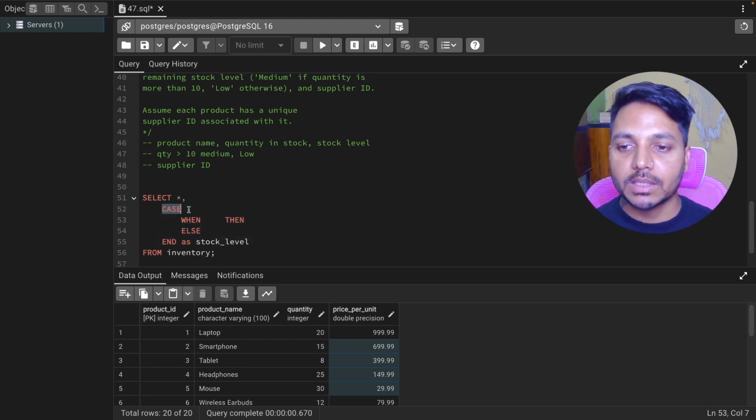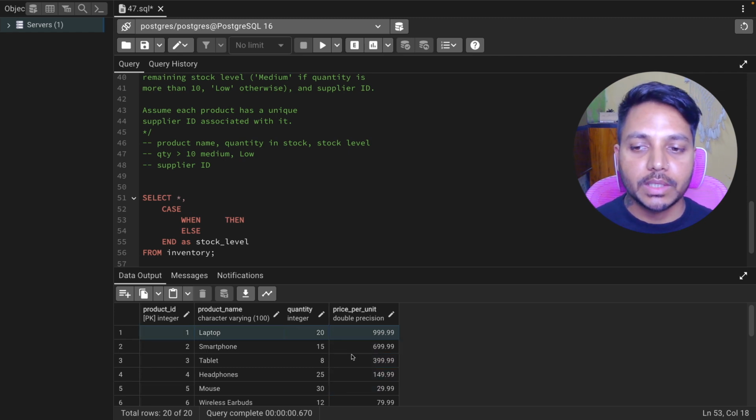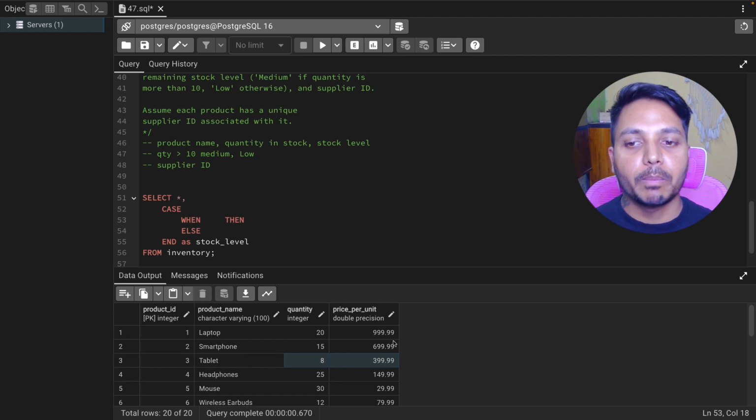You can see this case goes with when and then. Here you need to put the logic, which is basically the conditions. It's going to create a new column, then check the first row. For the first record, the product ID is 1, and the quantity seems to be more than 10, so it's going to print medium here. Then it checks the next one, more than 10, medium. This one has less than 10, so it's going to print low here. So this is how we need to build the logic.